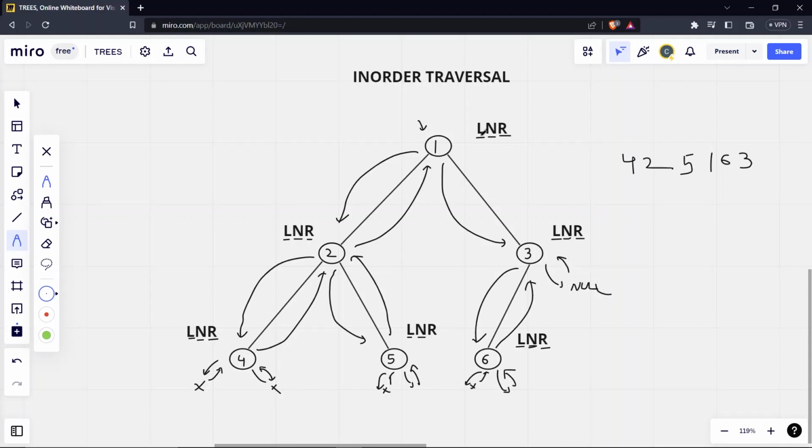So yeah, this is how the in-order traversal works. It means once you arrive at 1, go to the left. You arrive at 2, go to the left of 2. You arrive at 4, then print the node, then come back. Then at 2, print 2, come to the right of 2, which is 5, come back, then print 1, then go to the right of 1. So this is how it works, right?